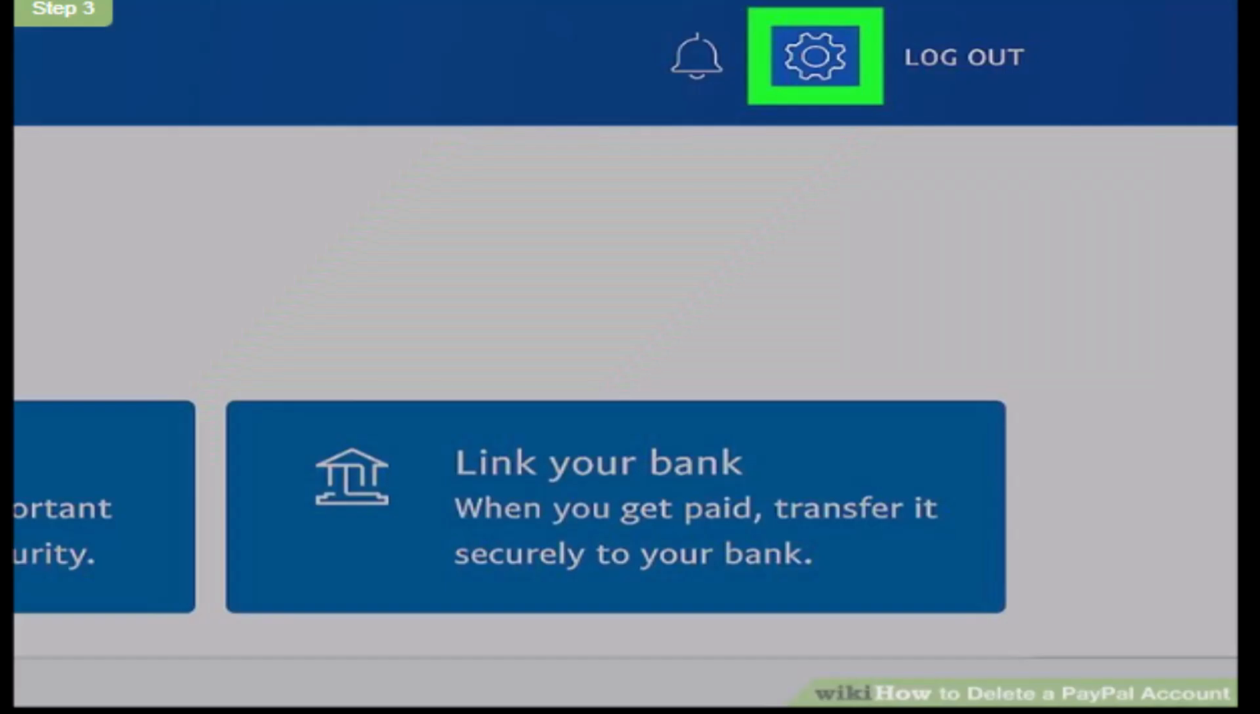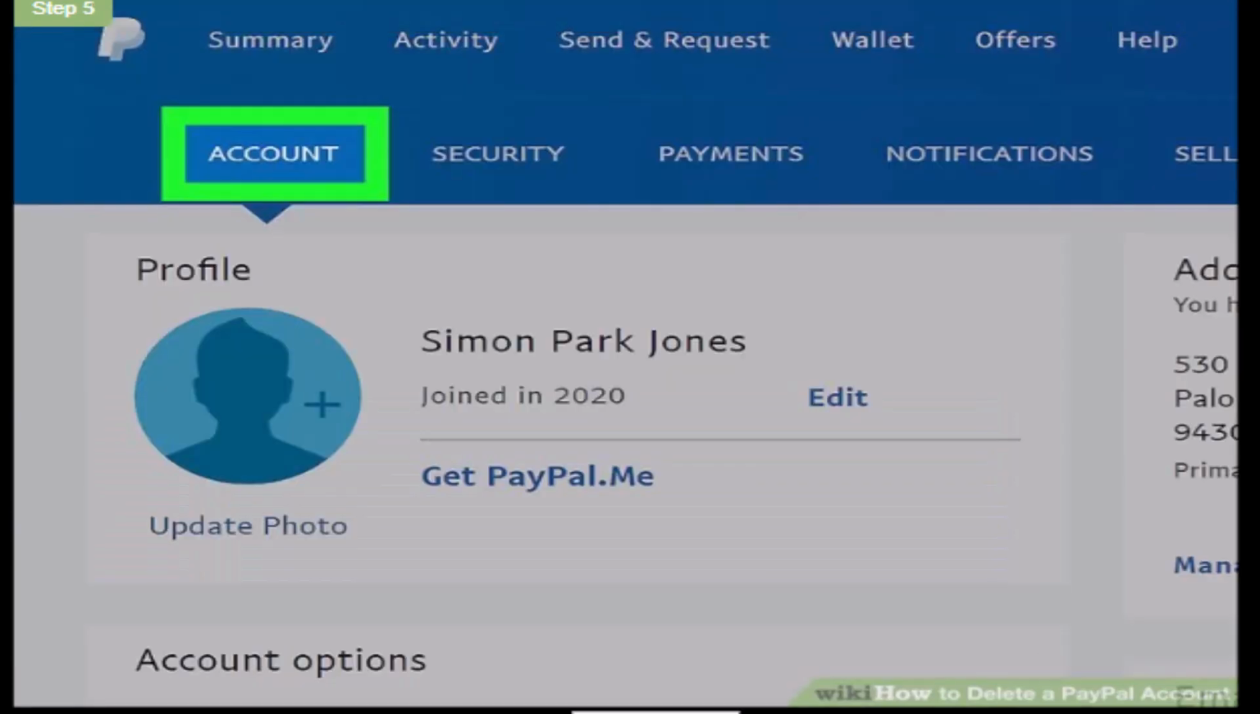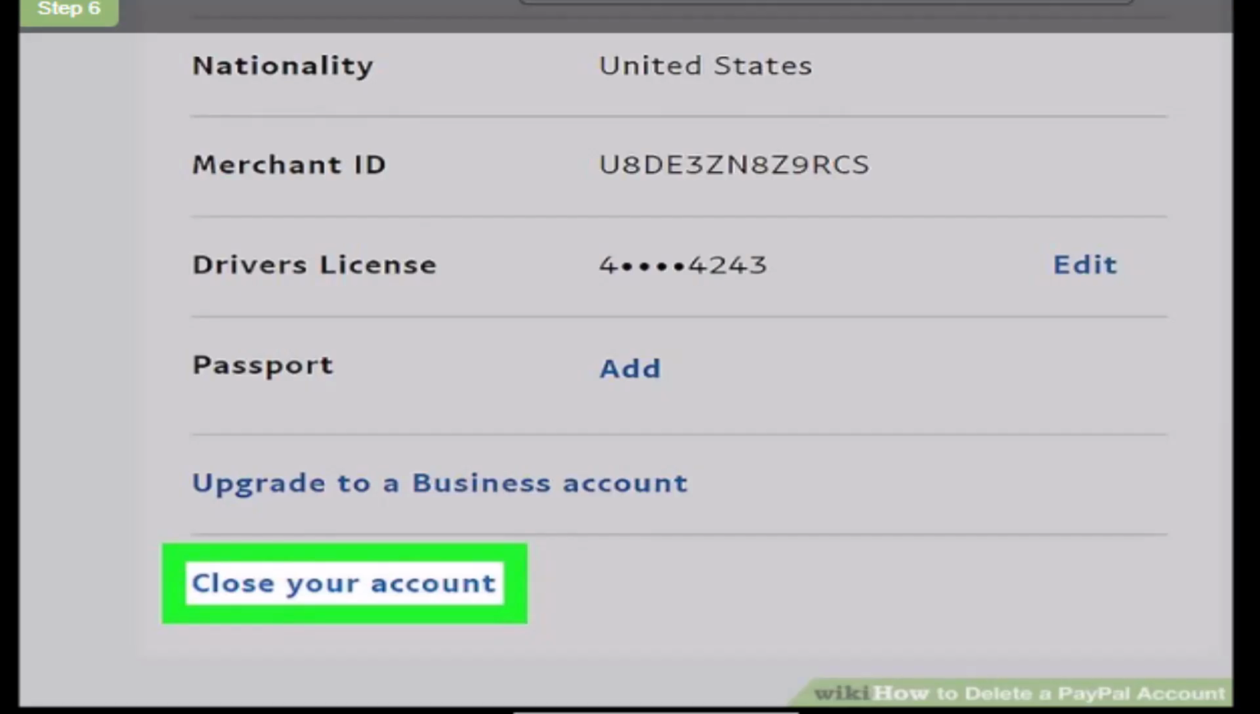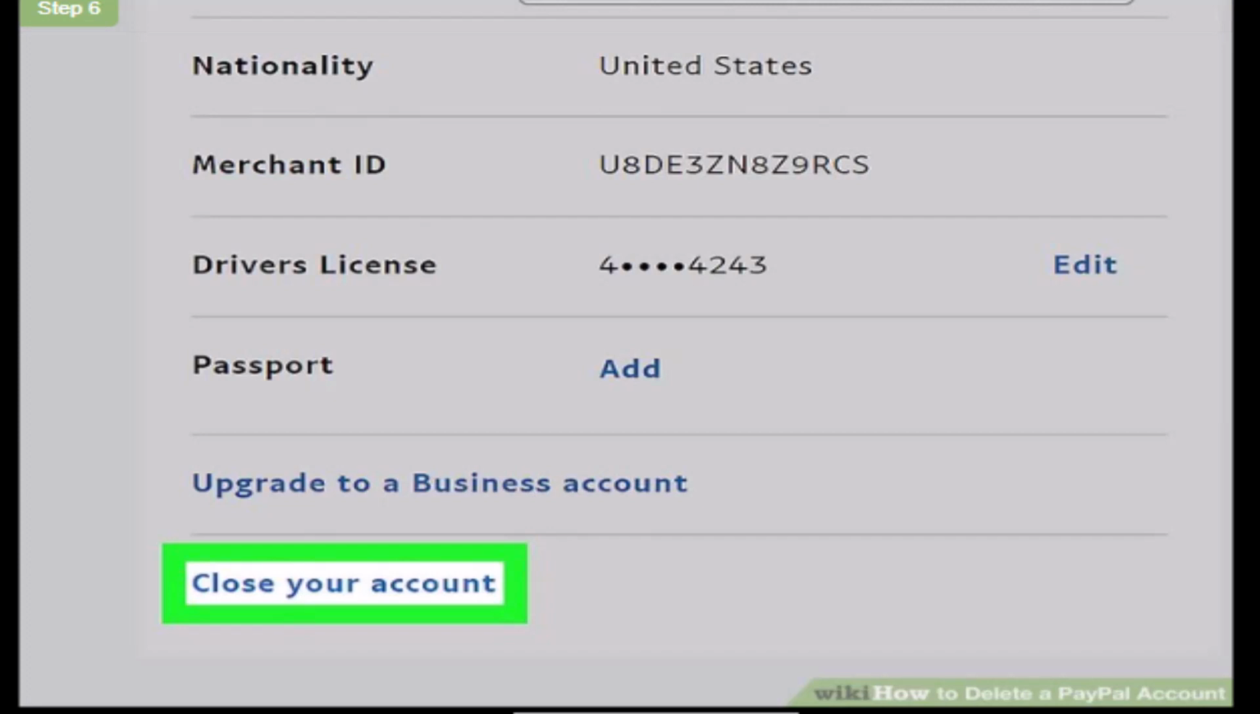So once you're on the home page, you have to tap on the gear icon located in the top right corner of your screen. On the other interface, you'll be directed to the settings page. So over there, you need to tap on account that is located in the top left corner of your screen. So once you tap on account, on the other interface, you have all of your information.